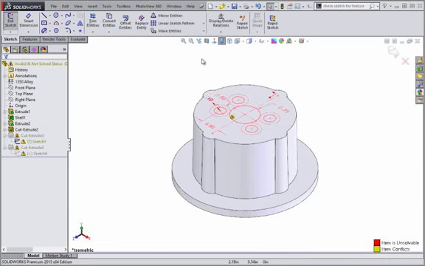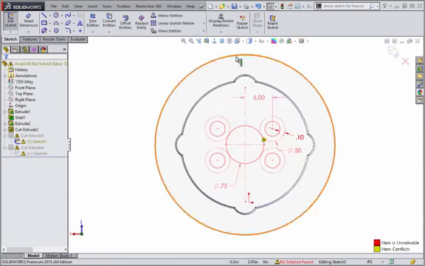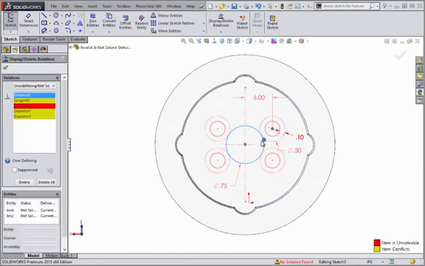Looking at the sketch, note that overdefined entities are colored in red, unsolved entities are colored in pink, and invalid entities are colored in yellow. A good place to start problem solving for errors is with relations. When I double-click the yellow tangent relation, the Display Delete Relations PropertyManager appears.